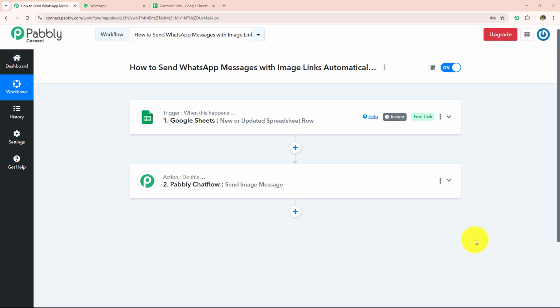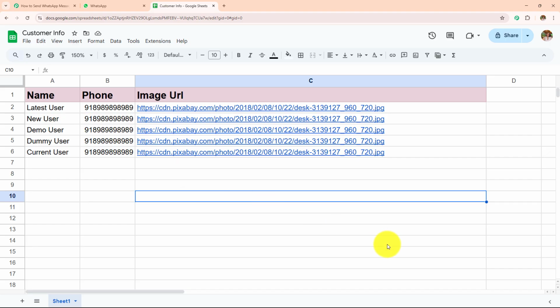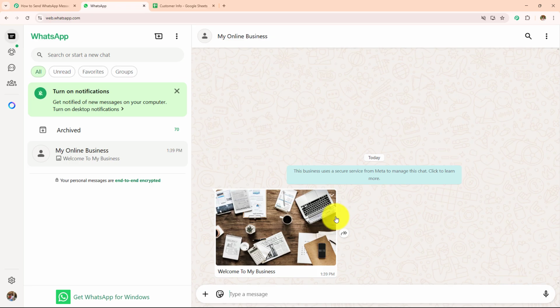In this video, we are going to see how to send WhatsApp messages with image links automatically using Pabbly Chatflow. So here I have created a connection between Google Sheets and Pabbly Chatflow with the help of Pabbly Connect, and you can see that I have maintained this Google Sheets spreadsheet where I have the name and the phone number and the image URL which I want to send to my customers. I was able to send this automatically and in no time using this workflow.